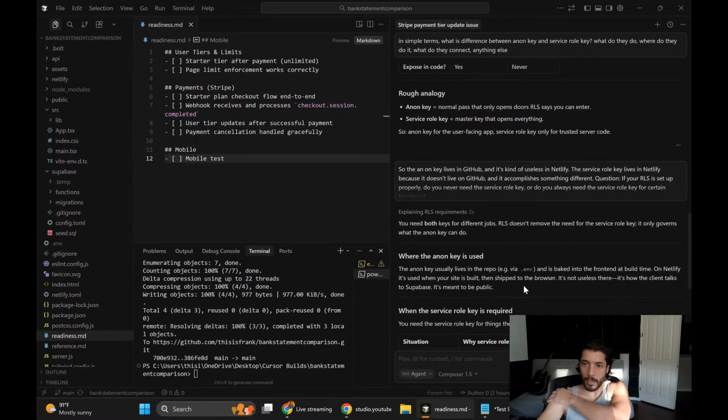Anon key usually lives in the repo and is in the front end at the same time. On Netlify, it's used when your site is built, then shipped to the browser. It's how the client talks to Supabase. It's meant to be public. So it should be there.